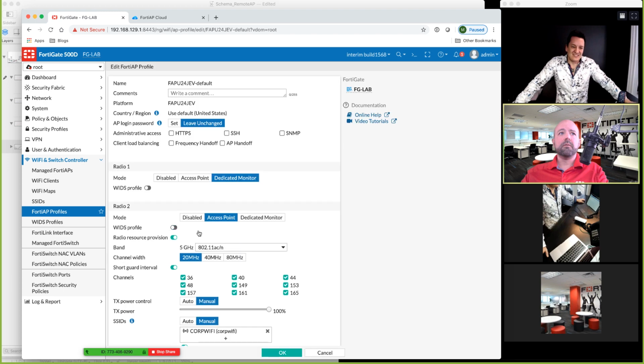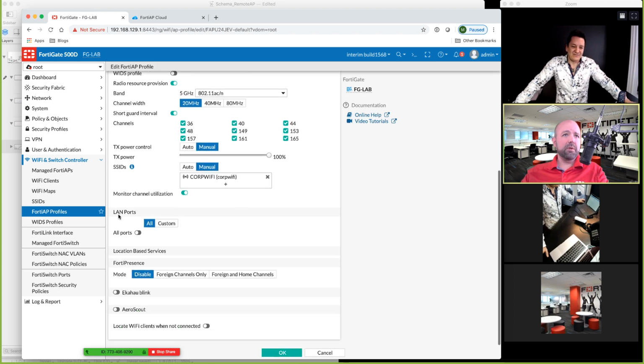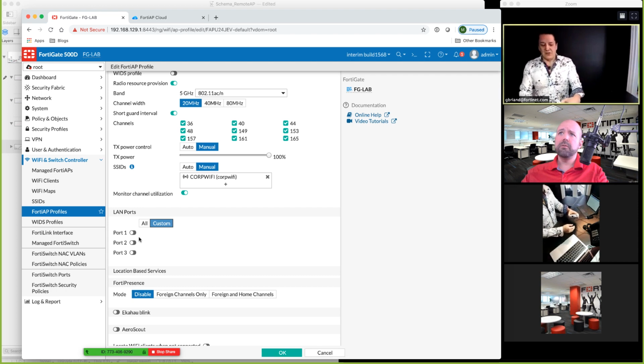yet. So inside the access point profile, we have a LAN port section. So we're going to create a custom configuration. So we have port 1, 2, and 3. So Guylain, you'll have to remind me which ones we're configuring for what purpose. So I'm going to show that to you, Mathieu. Hopefully you can see here.